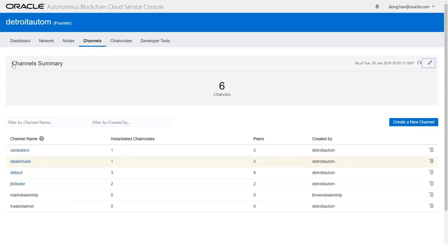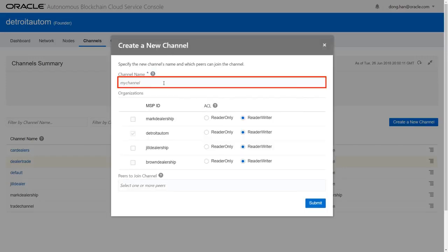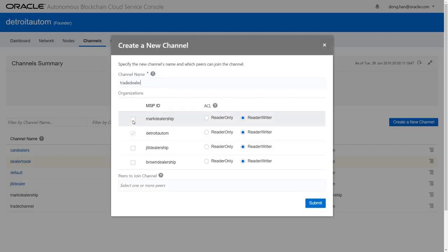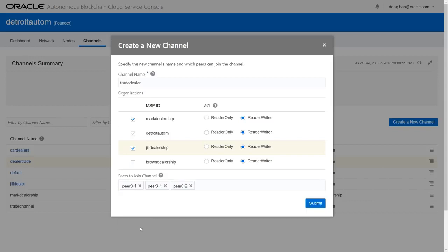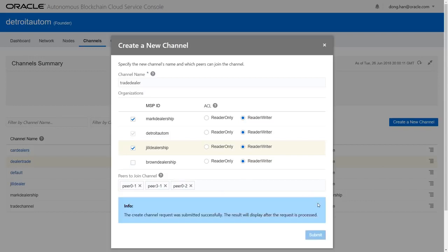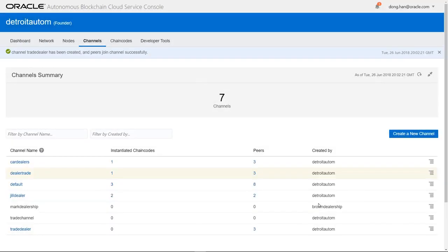If you're an administrator, you can use the Create a New Channel button to create new channels and specify organizations allowed to participate. Click Create a New Channel. Enter a channel name. Select the checkboxes for the organizations you want to add to the new channel, and select the peers you want to join to the channel. Click Submit. The channel is added.